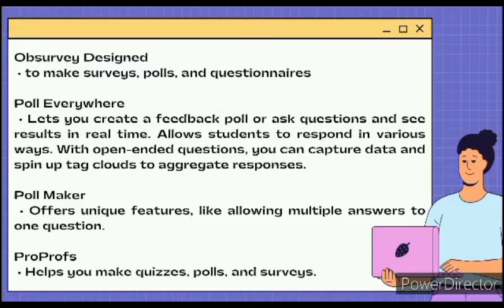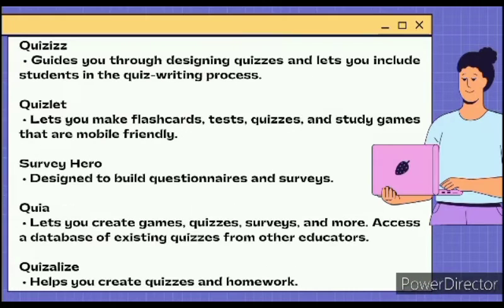Another one here to assess students' learning is the ProProfs because it helps you make quizzes, polls, and surveys. It guides you through designing quizzes and lets you include students in the quiz writing process.